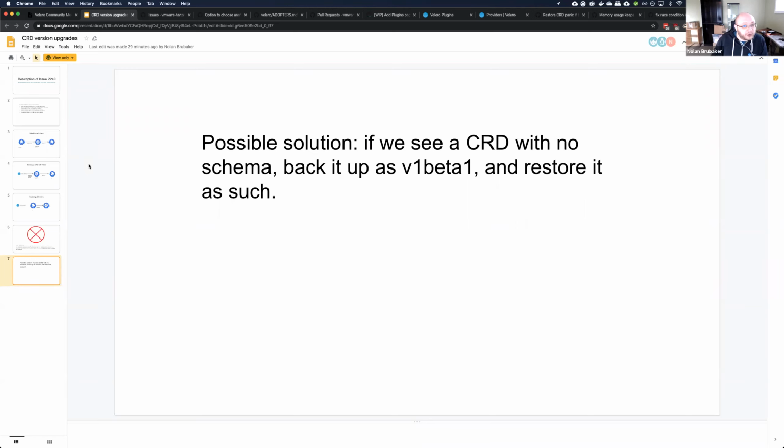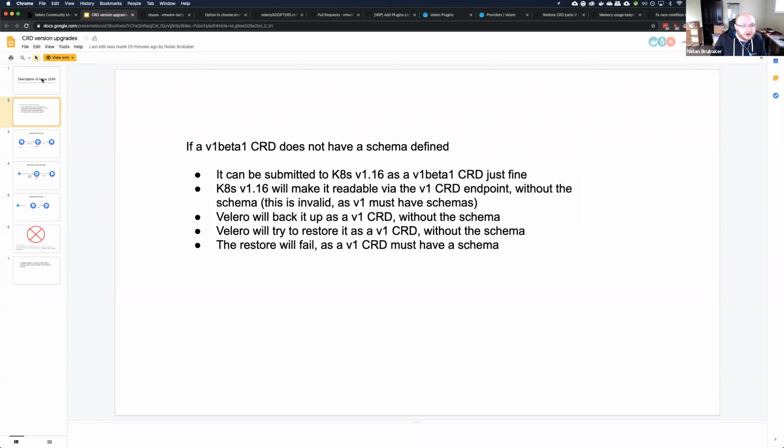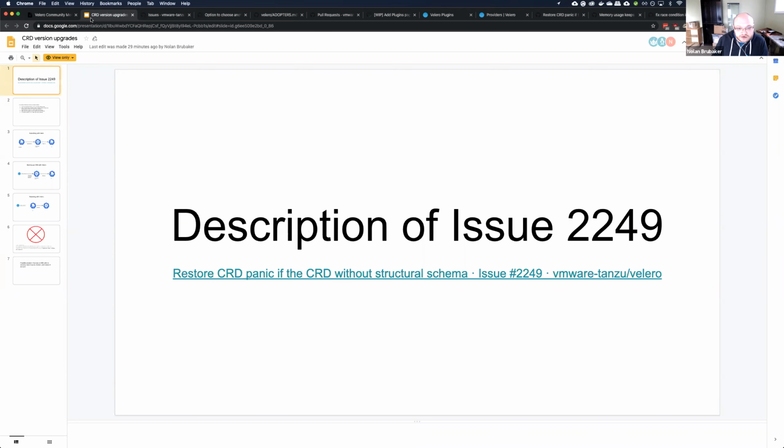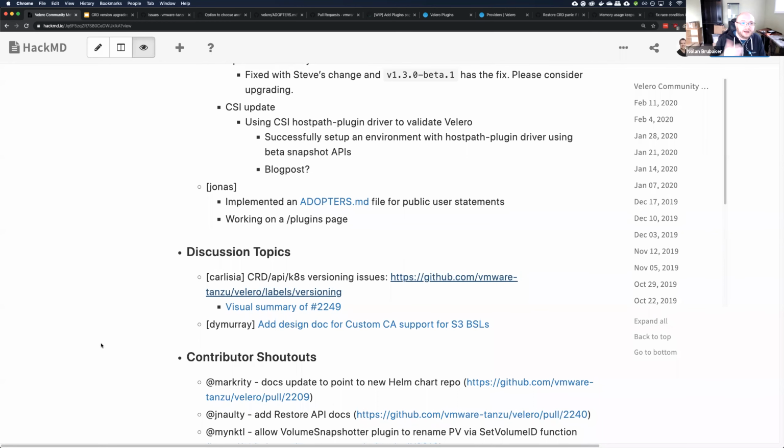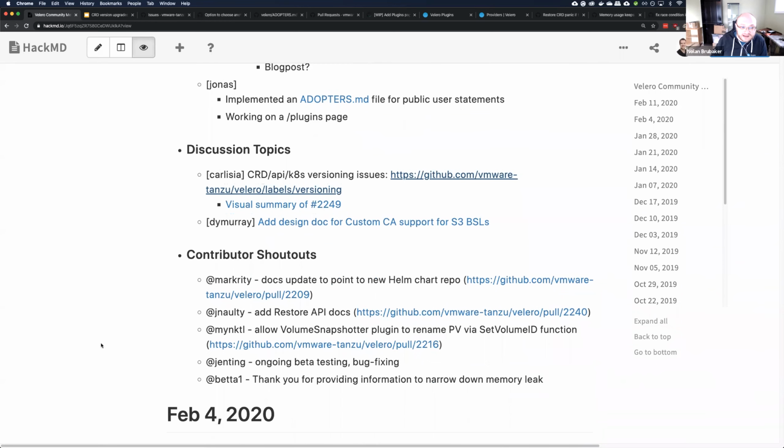So that's where we're at with the CRD issues as far as I know. If anyone else knows of CRD cases that we have not caught, or if you've seen any other 1.3 beta issues, please let us know. I hope we get this done early this week. But yeah, that's the update on what I've been working on and what I've seen.